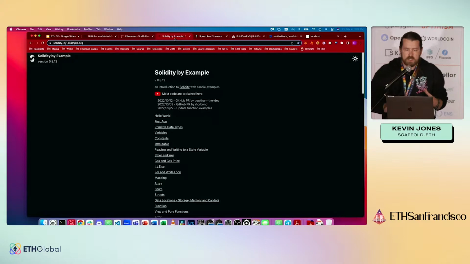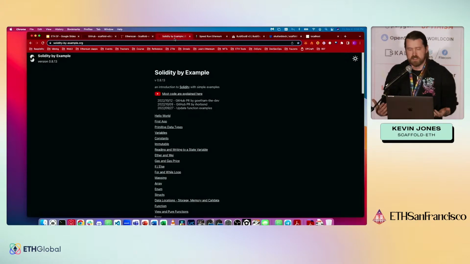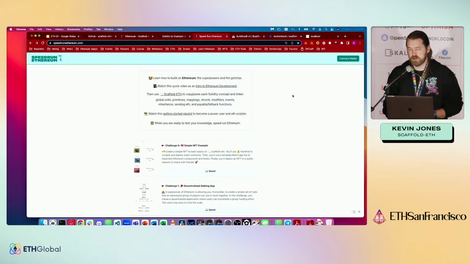If you're getting started developing on Ethereum and you're learning Solidity, Solidity by Example is a really good spot because you can actually go there and copy and paste snippets from various examples into your smart contract and see how those work with Scaffold-ETH. And again, this is what Speedrun Ethereum looks like.